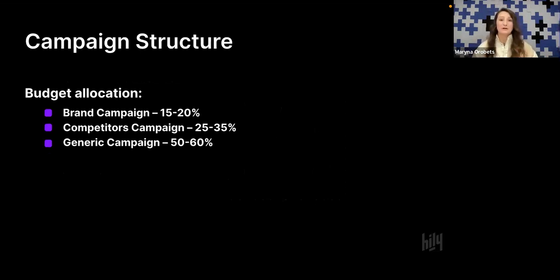After studying our own experience and that of competitors, we found a campaign structure that maximizes efficiency. Here's how the budget should be allocated. Brand campaign could take 15-20%, competitors campaign could take 25-35%, and generic campaign could be 50-60%. Such a ratio is not a fixed rule. Each company is looking for its ideal setup. For Hily's scale, this scheme works best right now, and I will further explain this approach separately for each type of campaign.